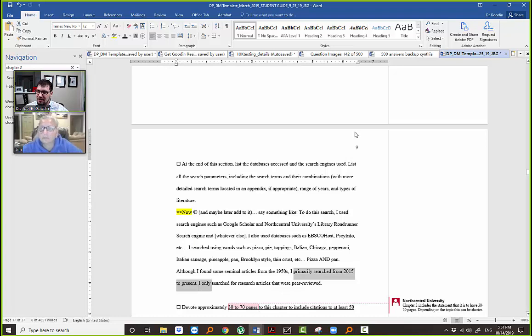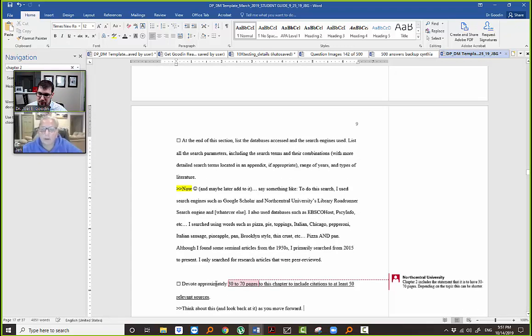And then you'll say the types of literature. So you'll say, I only searched for research articles that were peer-reviewed, or something like that. You don't have to use it in this order. You don't have to say it this exact way, but I'm giving you an example of the types of things you need to cover. Okay.